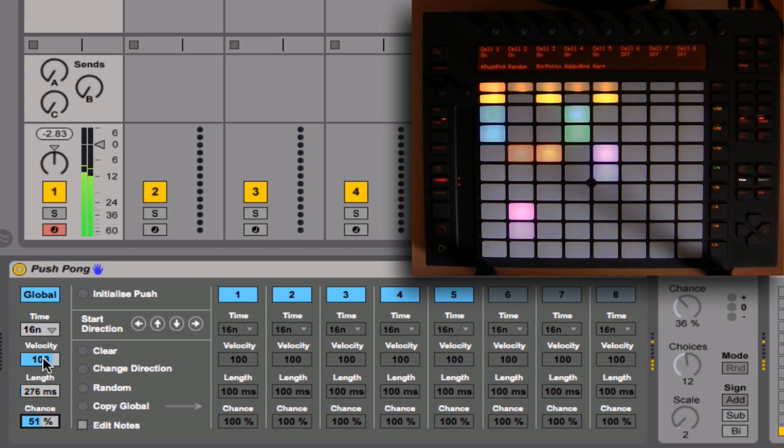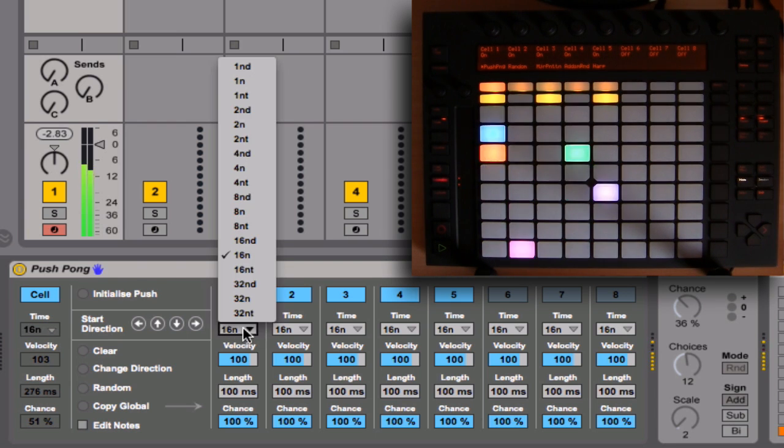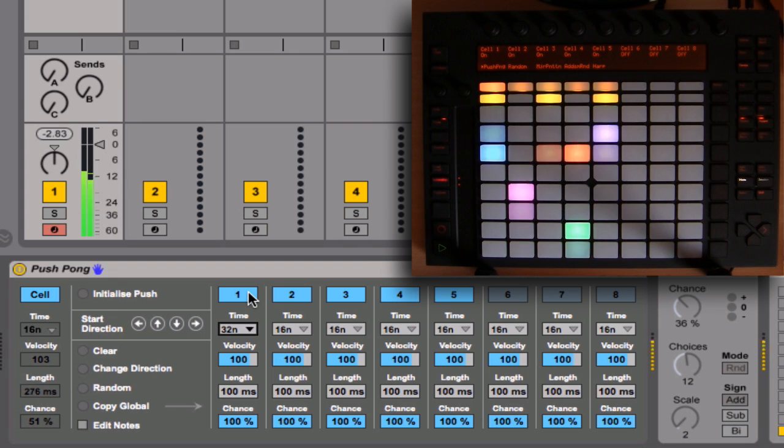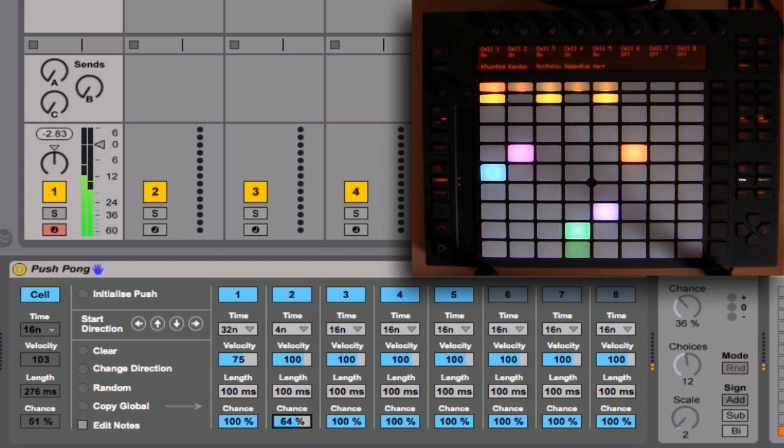So this is all global mode. What we can also do is switch to cell mode. So in cell mode, we can control the same parameters per cell. So I could say for the first one, make it quite fast with a lower velocity. This one can be quite slow, less chance of it bouncing.